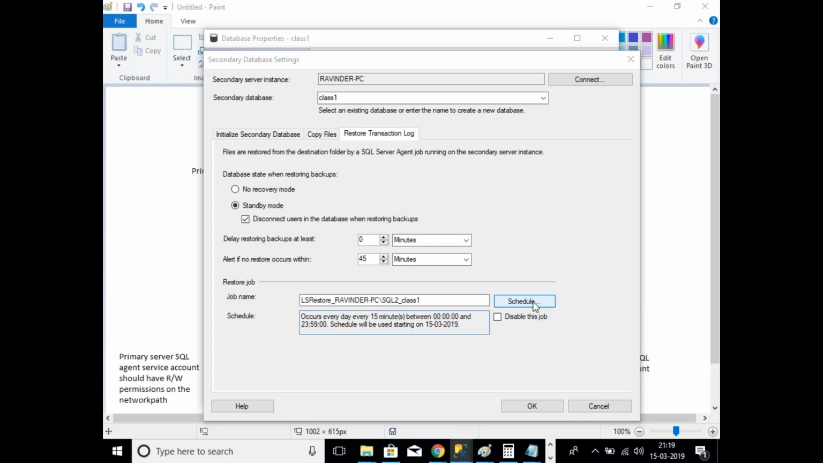The restore will kill the sessions. Copy 15 minutes, backup 15 minutes, then restore 15 minutes.